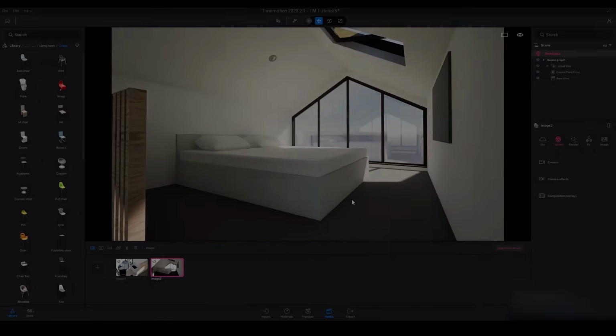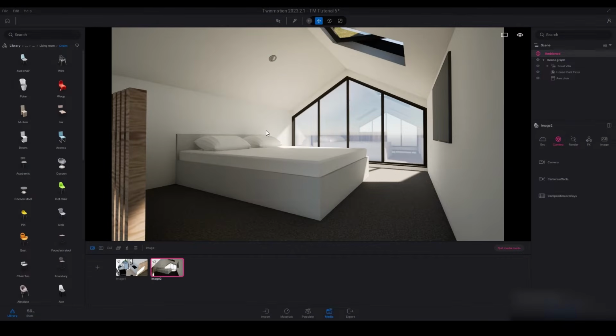We're moving on to camera settings and lighting. So we have the camera tab selected on the right hand side. Once we have the camera tab selected, we're going to go to camera effects.